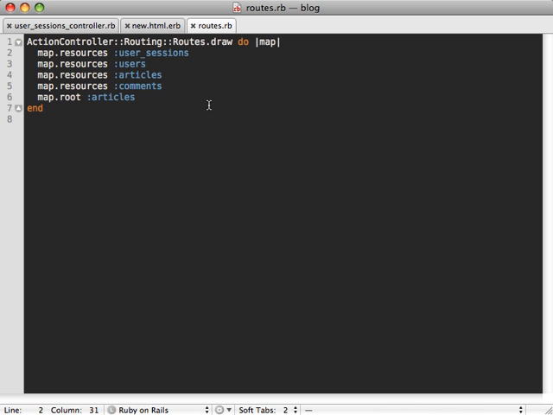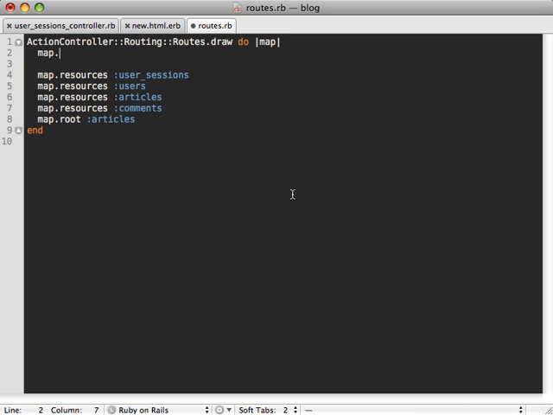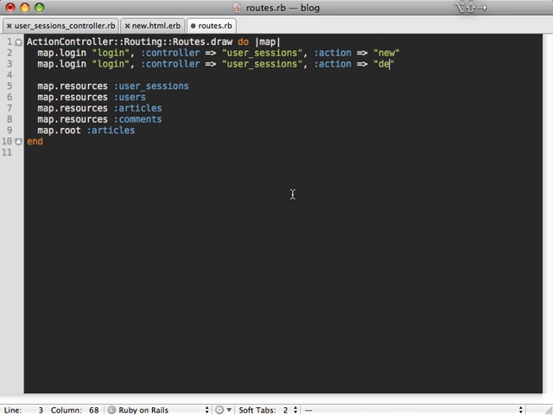Now for convenience, I'm going to add a couple of routes to our routes.rb file here. One called login, which goes to our user sessions controller, and the action is new. And one which goes to the destroy action called logout.